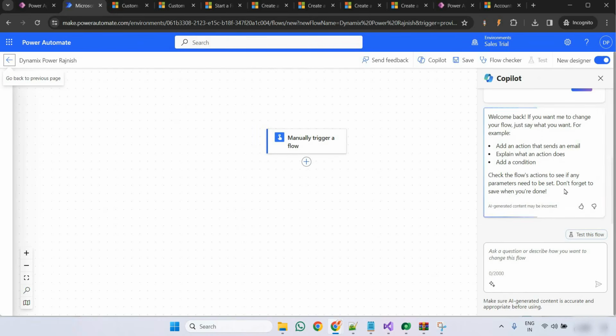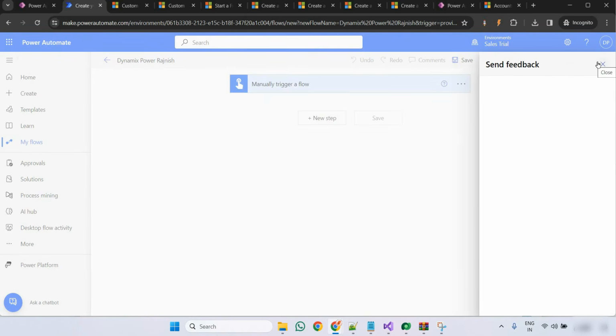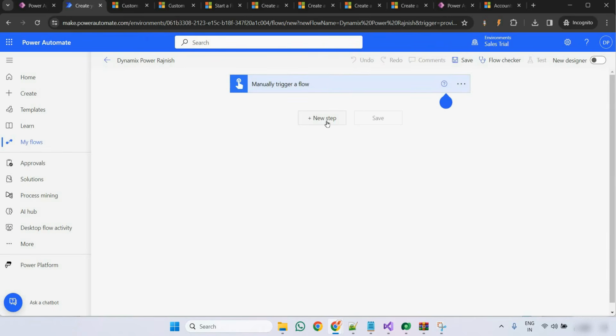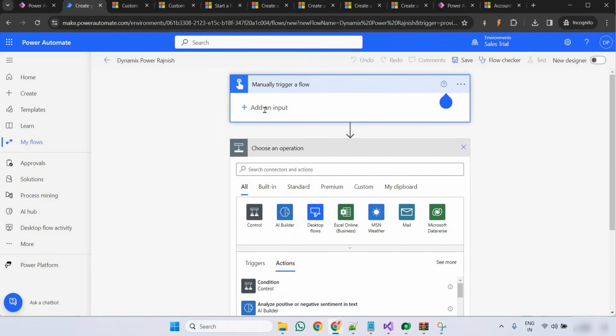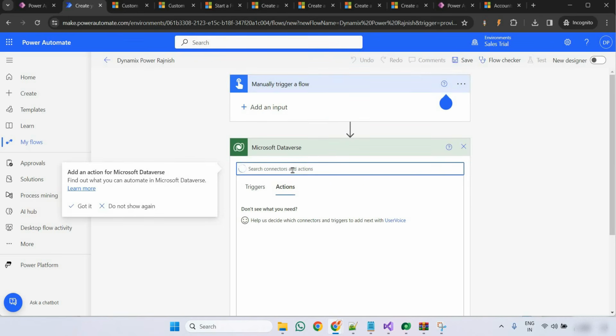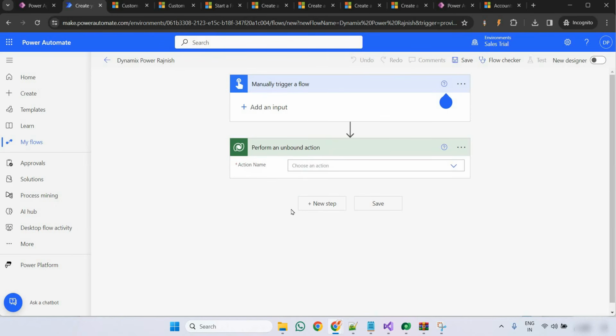Now here we do not need any more connectors, just one connector is enough. Let's go to the old designer form. What we need to perform is an unbound action. If you have any input parameter, you can click on add an input, but right now we are not giving any input. So Microsoft Dataverse, and select perform an unbound action. Click on this. Now here, what is the response name?